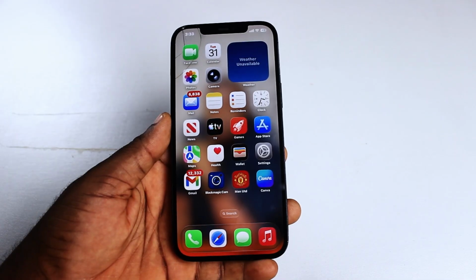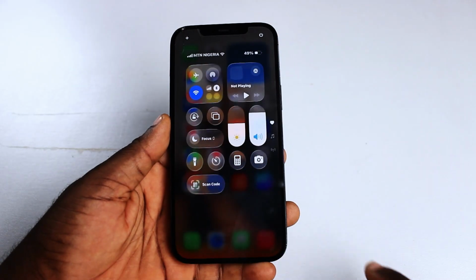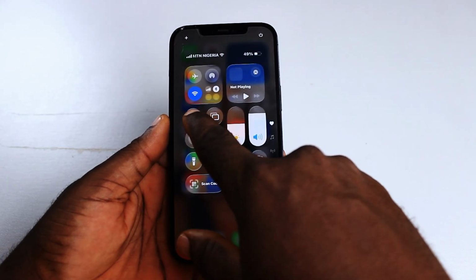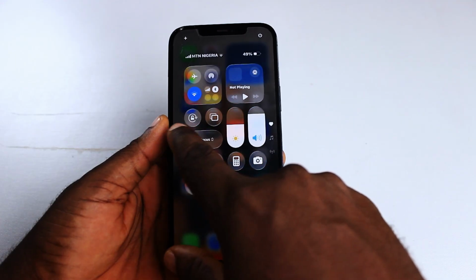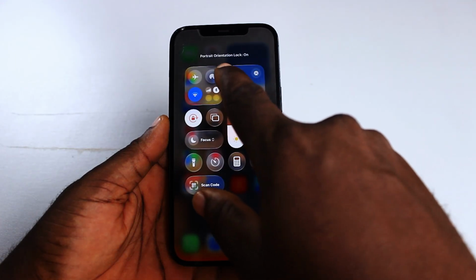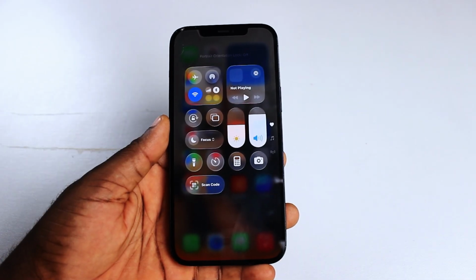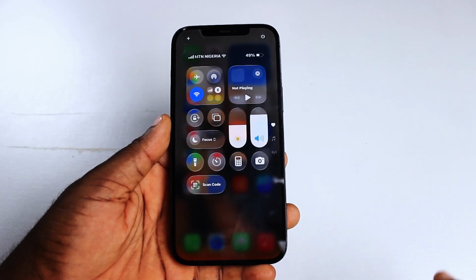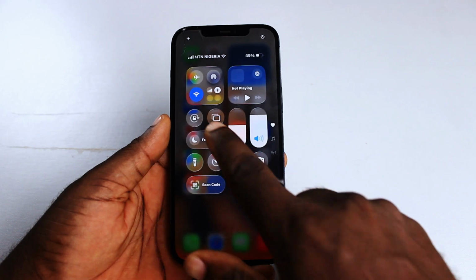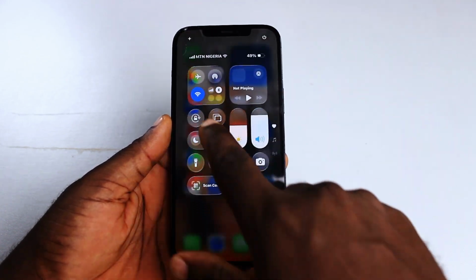To enable landscape mode on your iPhone, scroll down, locate this portrait icon, and then click on it. You see portrait orientation lock on. So by default, it's going to be on portrait orientation lock off. To make it landscape, click on it once.